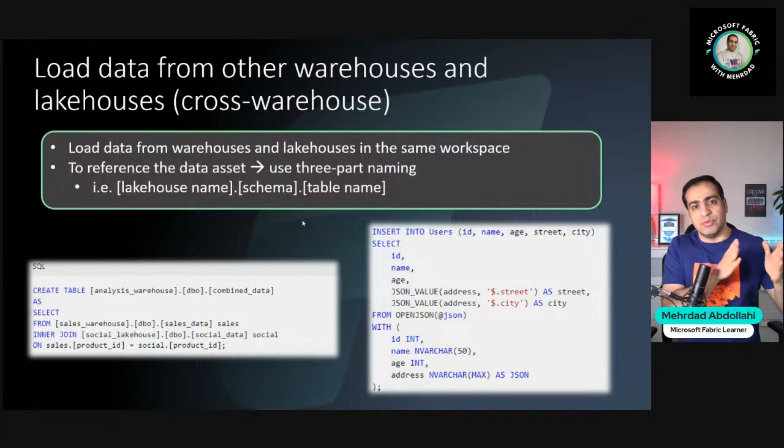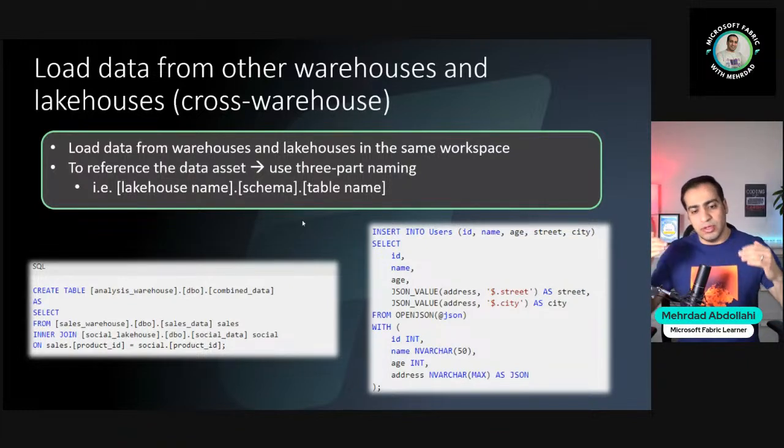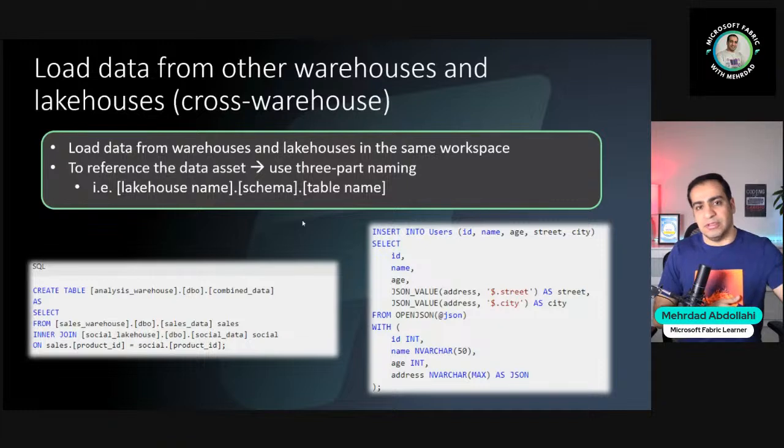The first one is going to be the lakehouse name or warehouse name, then the schema, then the table name or data asset name. With this structure, of course, you can select the data, and you can join your data there, right? But if you want to load the data in your warehouse, you can make use of the CREATE TABLE AS SELECT statement, or you can INSERT INTO your existing table and then do your select statements and whatever you need. Creating a table creates it from scratch, while inserting is for an existing table.